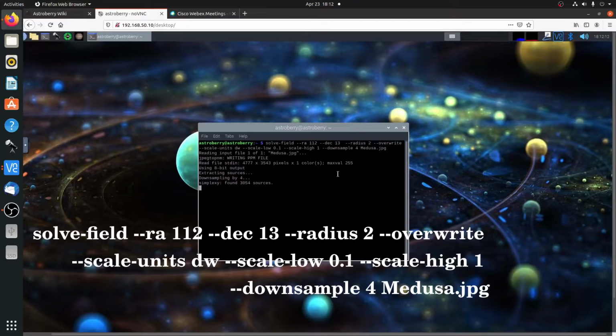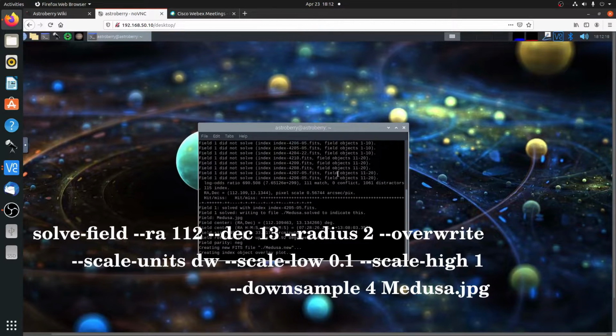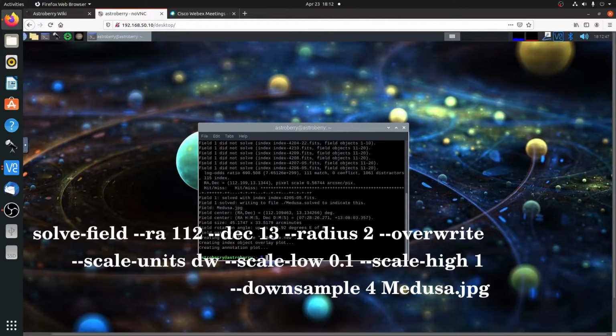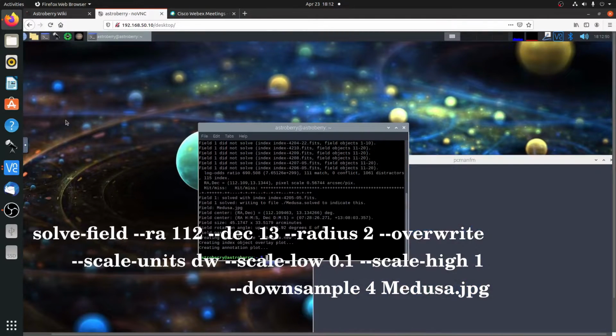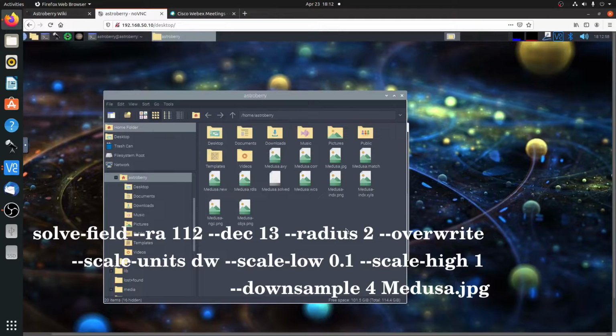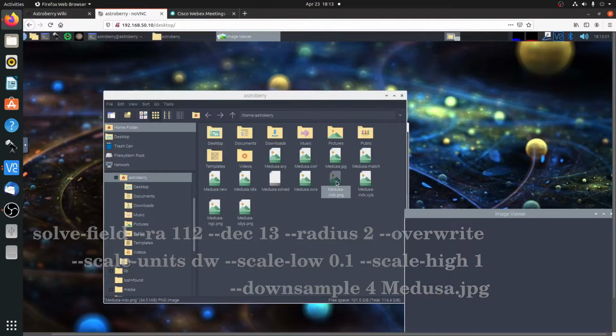So AstrometryNet is being invoked by calling solve-field. I'm giving the right ascension and the declination in decimal degrees by RA and DEC. I'm giving a search radius of 2 degrees with the command radius 2. I'm telling Astrometry to overwrite all files. The next command is scale-units degwidth. DW is degrees. Scale low means the lower range of 0.1 degrees. Scale high of 1 degree is the field of view Astrometry Net takes into account. I'm telling Astrometry to downsample the image by a factor of 4. And I'm applying this to my image of the Medusa Nebula.